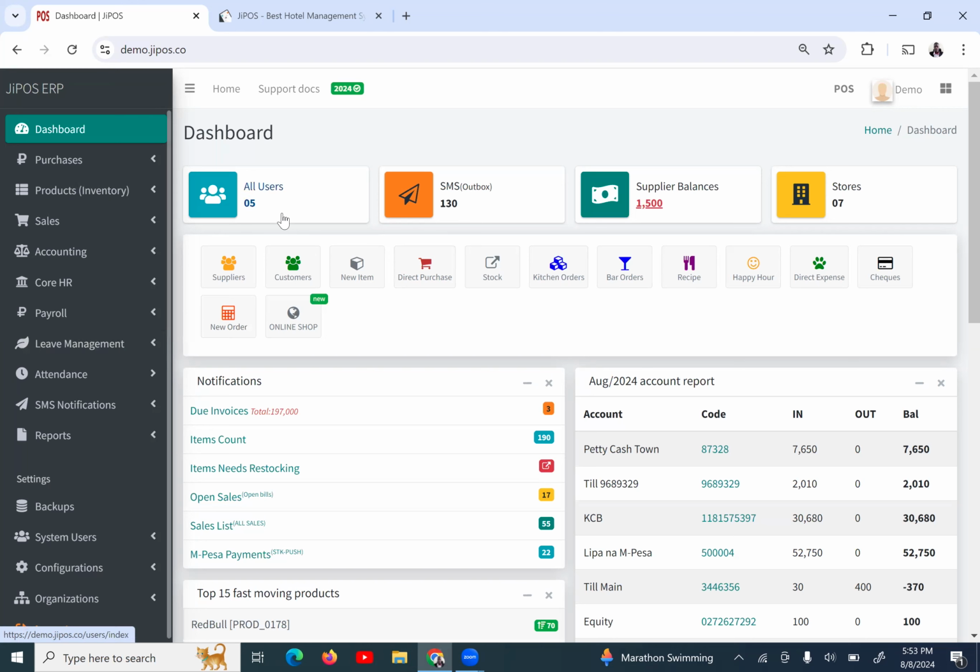And the moment I'm logged in, I should be able to see all my users, all the SMS balances that I've sent, and also I should be able to see my supplier balances and the different stores that I've registered in the system. And again, I can drill down. These are just quick buttons that you will be able to use to go to the main features, things to do with supplier management, which is key for your business, and also customers. You need to be able to keep track of customer purchases and even the purchases you make from your suppliers. That is why we have got this here.